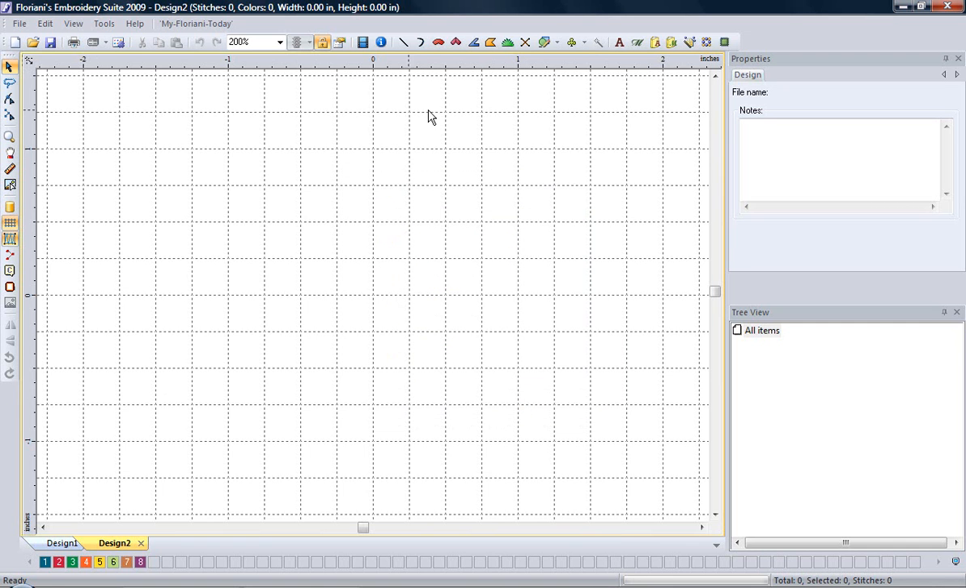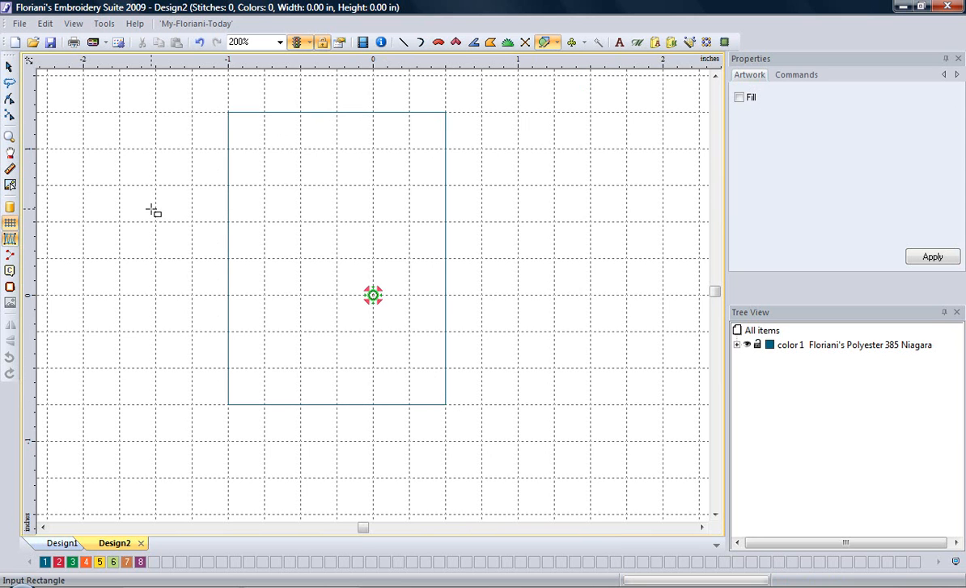Again, I'm going to take my cursor and come up to my artwork. I'm going to left mouse click on my drop down tab. We are going to select rectangle. Holding down my left mouse button, I am going to drag it down, let go, and I'm going to come up here to my selection tool on the upper left hand corner of my toolbar. This now selects my object.